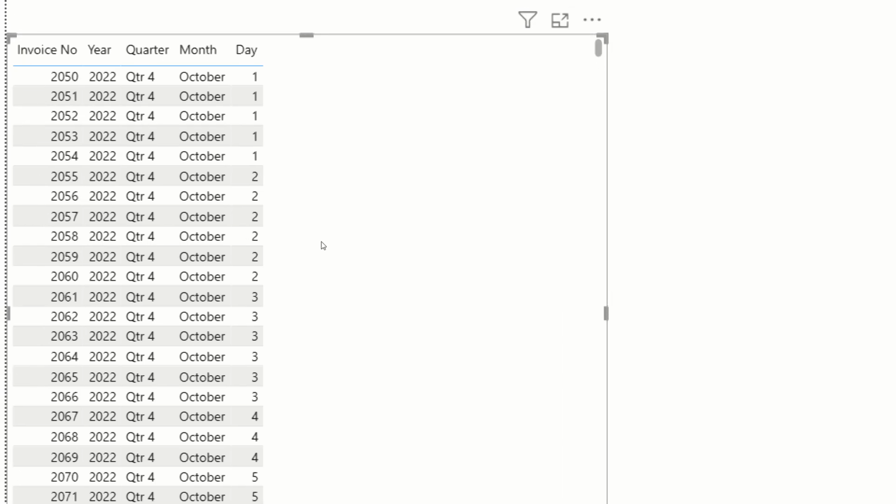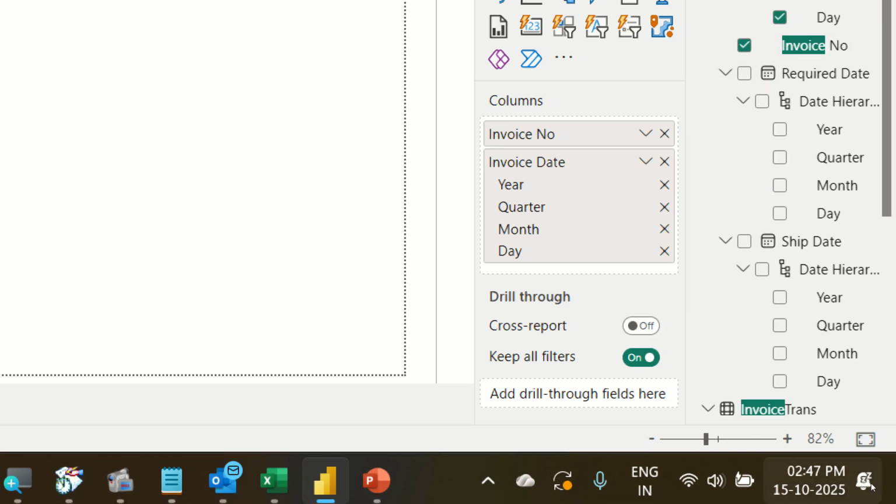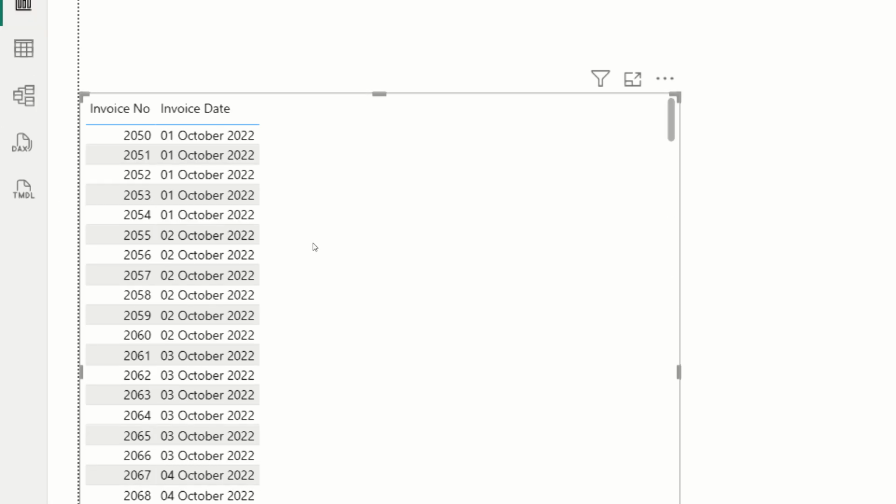Year 2022, quarter 4, October 1. Actually, what is this date? This is 1st October 2022. I don't like my date to be displayed like this: year, quarter, month, day. I want the date to be as a date, 1st October 2022. Go to the invoice date. There is an arrow mark in this invoice date. Expand that arrow mark and change it, instead of date hierarchy, to invoice date. That's it. It exactly shows that invoice date.